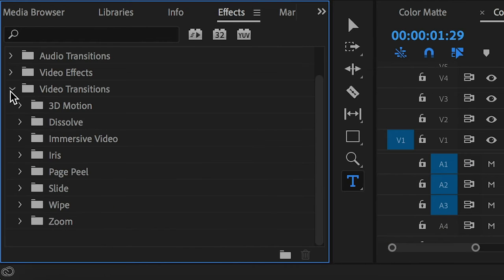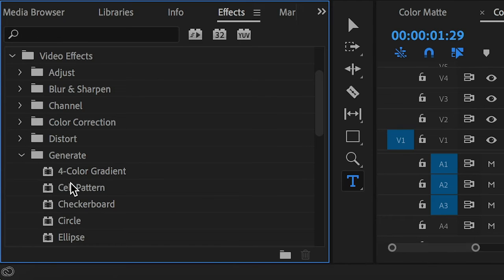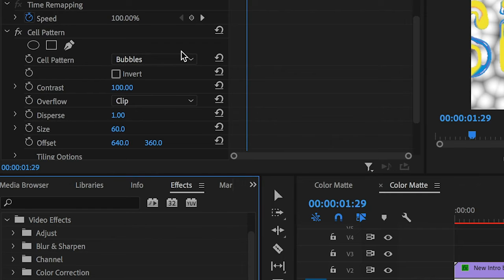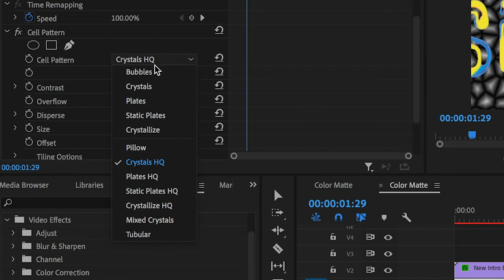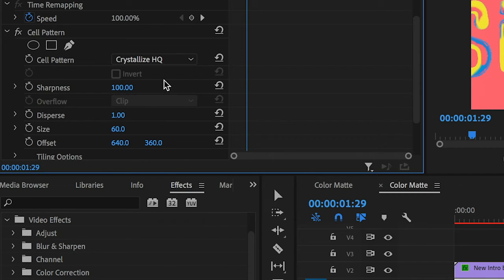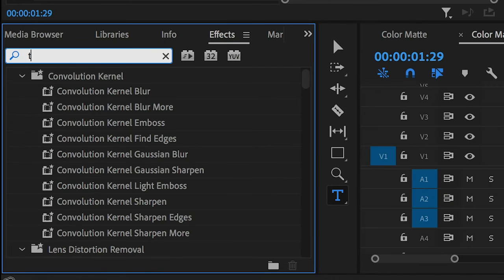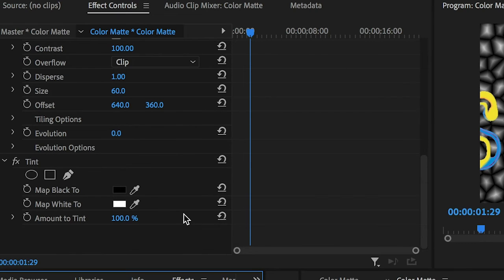Now we are looking for the stuff for our background, because you see our background is playing right now. So we're going to be looking for cell pattern, looking for Crystallized HQ. No, it's actually Crystal's HQ. And we're looking for tint. Drag that in so it won't be black and white. Y'all see how creepy that look? That is so creepy. I was like, ugh, when I was doing this, but it was creepy.